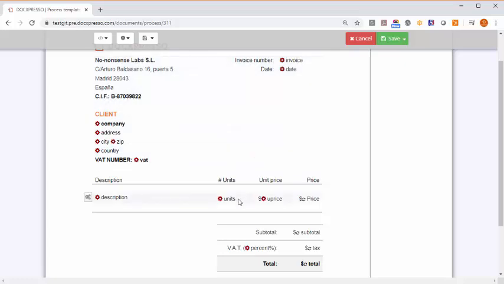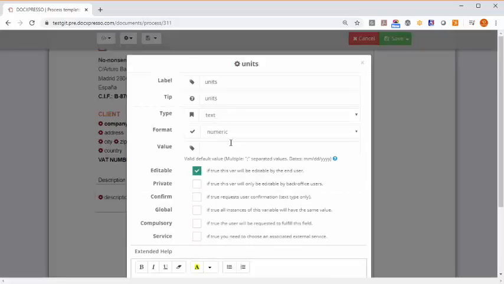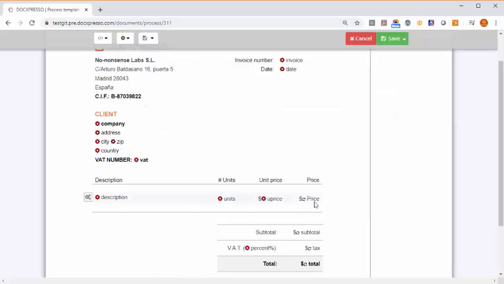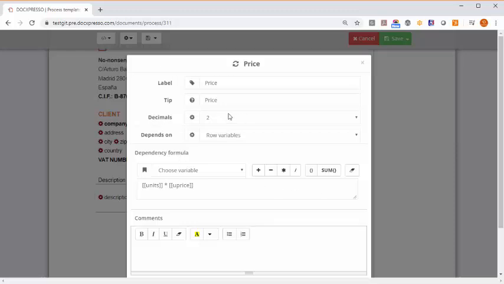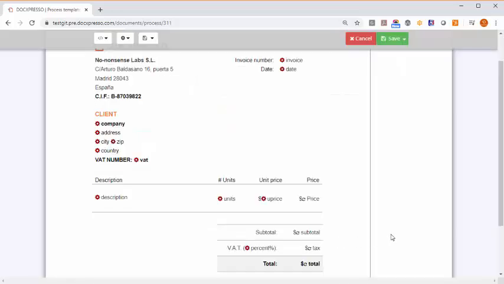The first thing that we have to do is declare the variables that are going to be used in the formulas as numeric. Okay, for example, go here and you see that the format is numeric, and this one is also numeric. So if we click here on price, the first thing that we have to do is declare how many decimals the result is going to have, and also which variables it is going to depend on. In this case, this formula depends only on the variables in that row. So we just choose row variables here and introduce the formula that is very simple. It's just the number of units times the unit price. Okay, so let's go here, save dependencies.